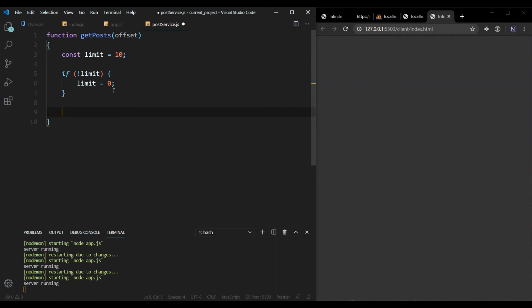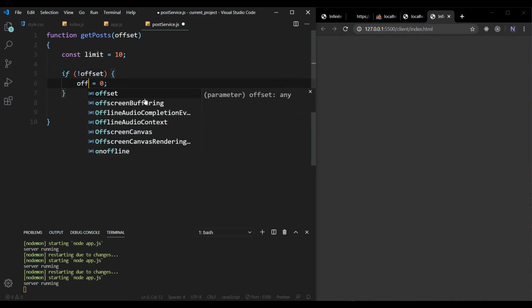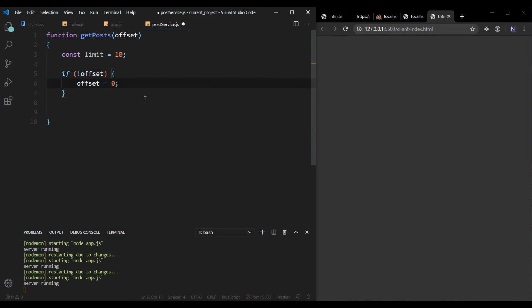So now if limit, sorry, not limit, if offset, sorry about that, guys. We got to protect our function here from offset in case it's null or undefined, or if it's not even a number. We want to protect our function parameter offset here in case it's null or undefined. We could go even further to make sure that it's just a number and not a string, but we'll let that be.